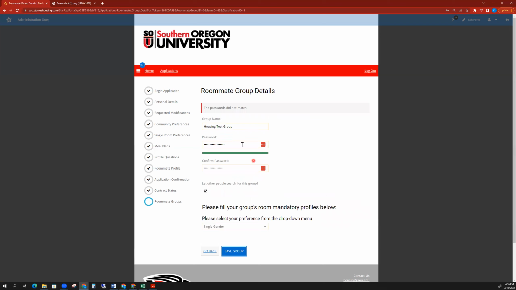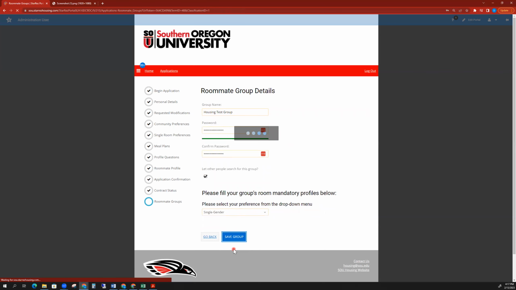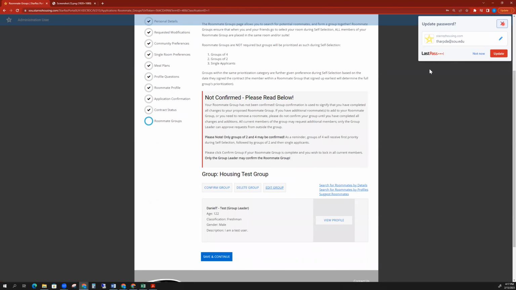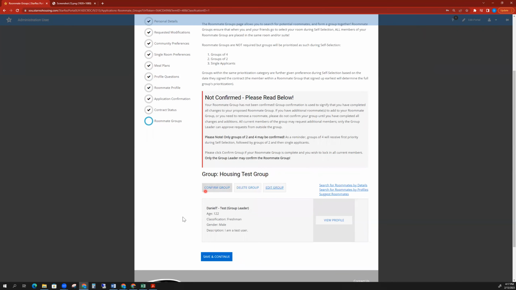It does look like I did not put in my password correctly, which I sort of expected. Let me try something a little easier. Make sure your password matches, and then it should go through. Now you'll notice down here at the bottom that your group is now here at the bottom.